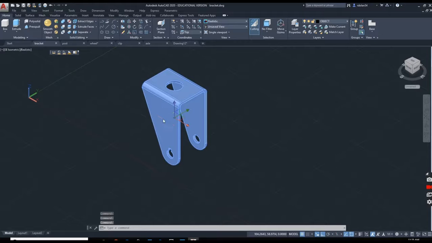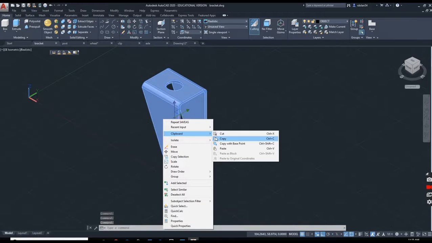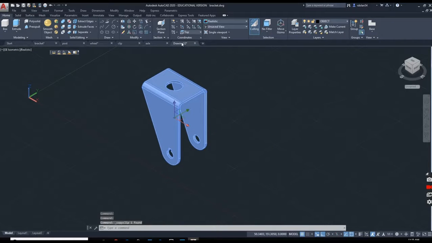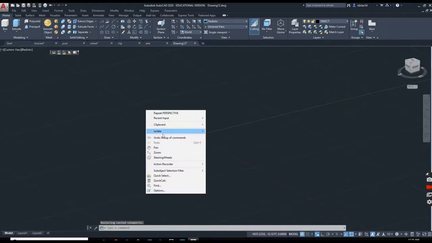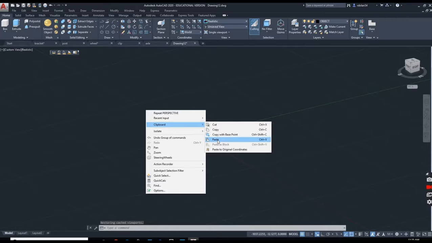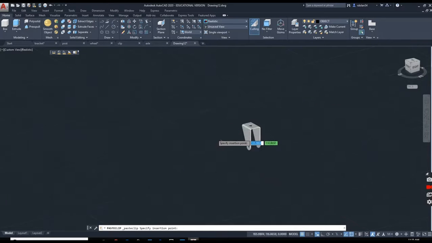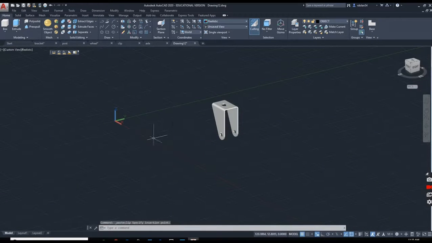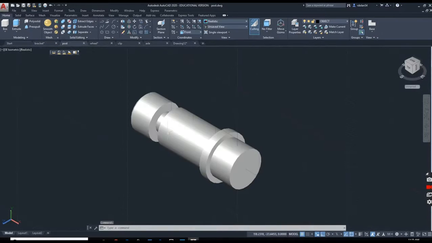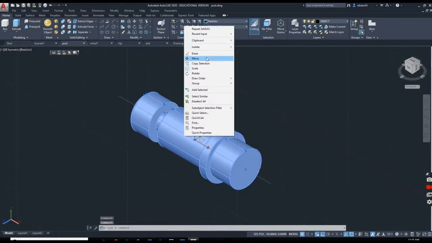I'm going to highlight it. I'm going to right click. I'm going to clipboard, and I'm going to put copy. I'm going to go to my new drawing, right click, clipboard, and paste. Okay, and it really doesn't matter how I put it in here as long as I put them all in there. So I got the bracket. Now I'll do the post.